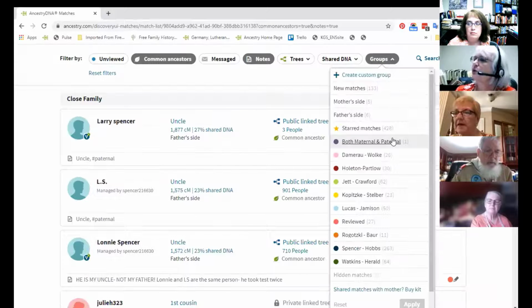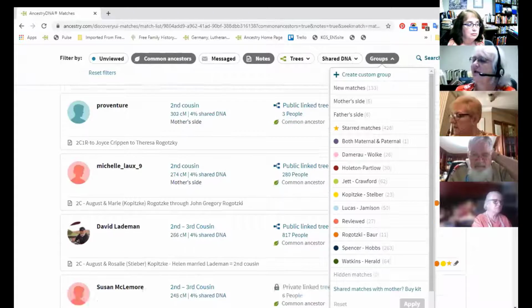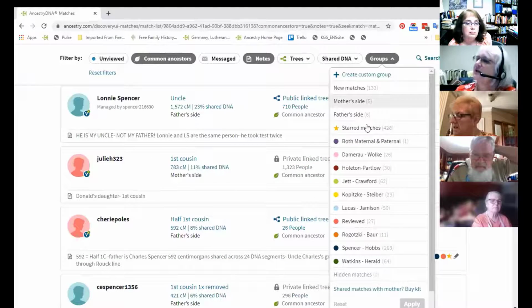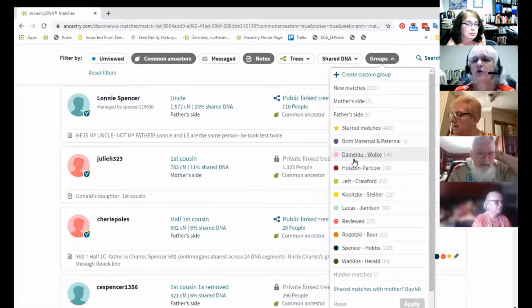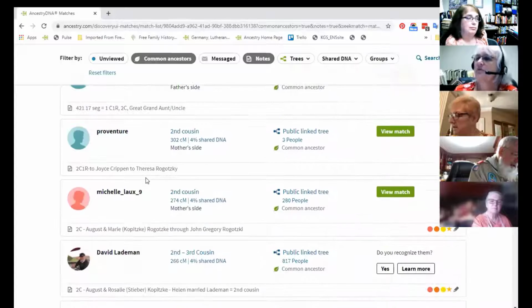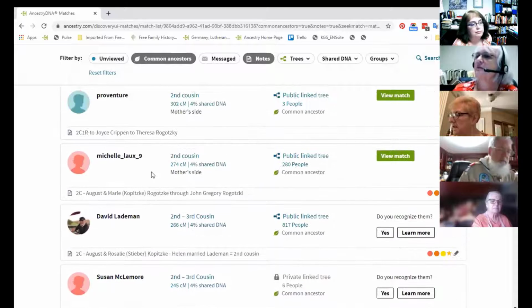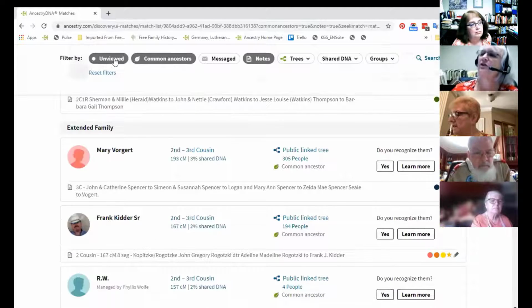How many of you use groups? Does anybody use the groups? I like the groups because if you've noticed, I have different color dots down on my list. What I did was I took eight of the grandparents' names and I gave them each a color. So that when I look at a match, go down here further. So let's find the, all right, let's go to unviewed matches.